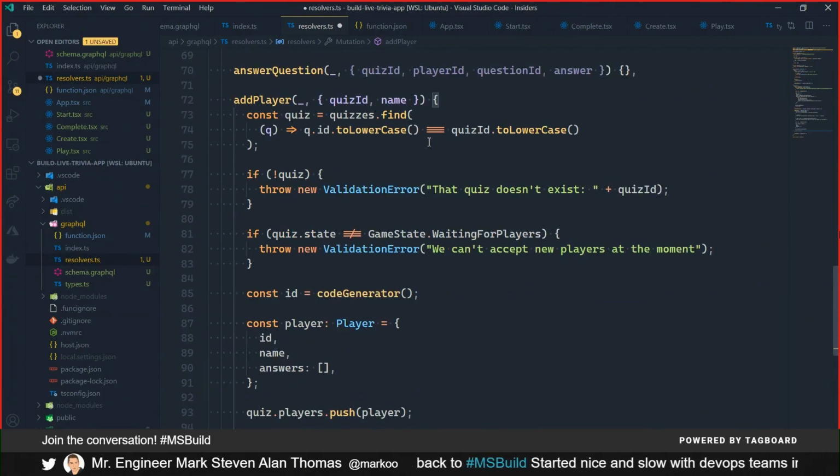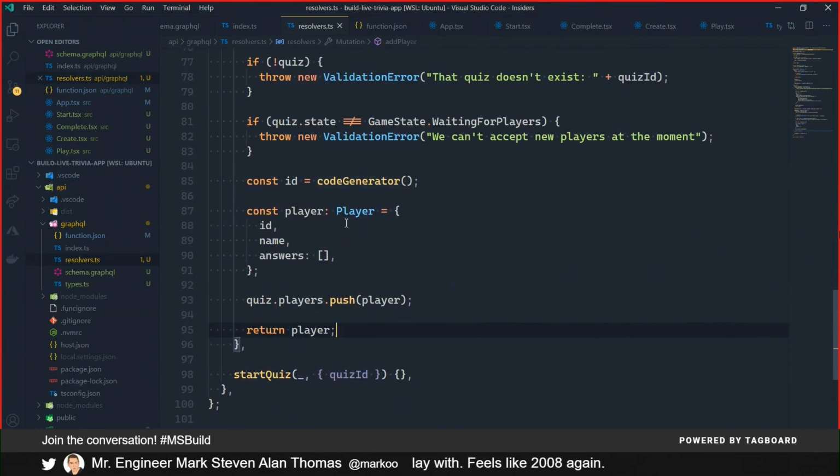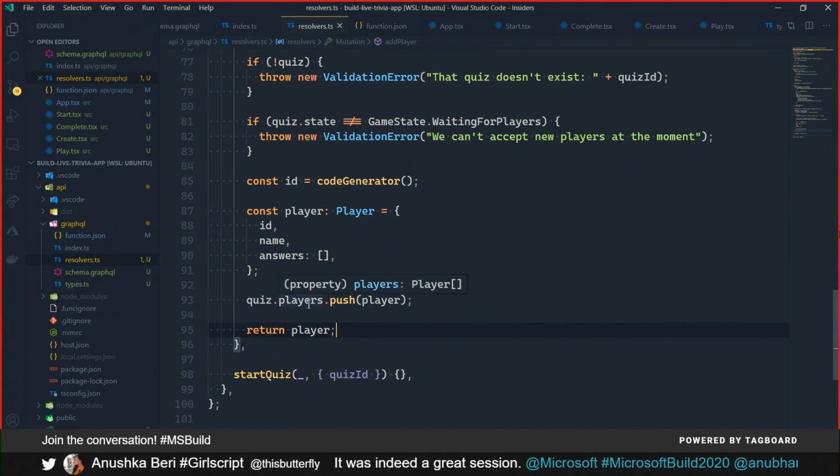Again, we're doing that function to see if the quiz does exist, and if it doesn't, raise an error. And then if the game state is also not in accepting new players, well, we're going to raise a different error because we can't add players to an existing game. That would be kind of cheating, because what would your answers be if you hadn't been able to answer the question? We're going to generate an ID for that player, and we're going to add them to the players collection of our quiz, and then we're going to return that player back down to the endpoint.